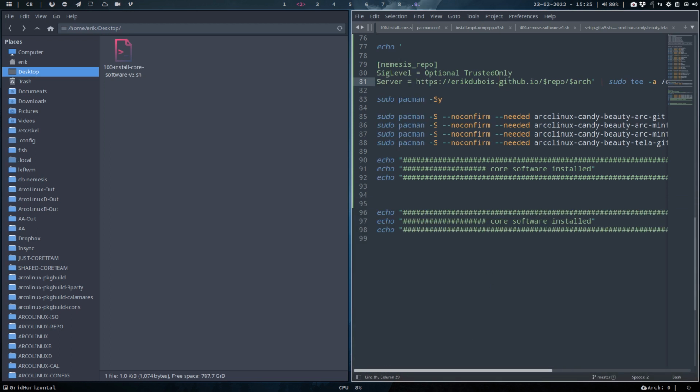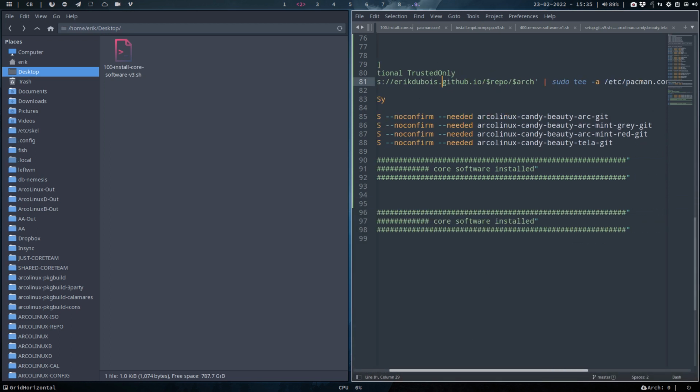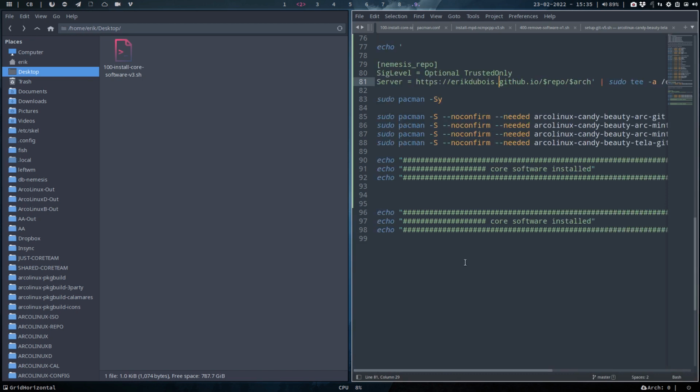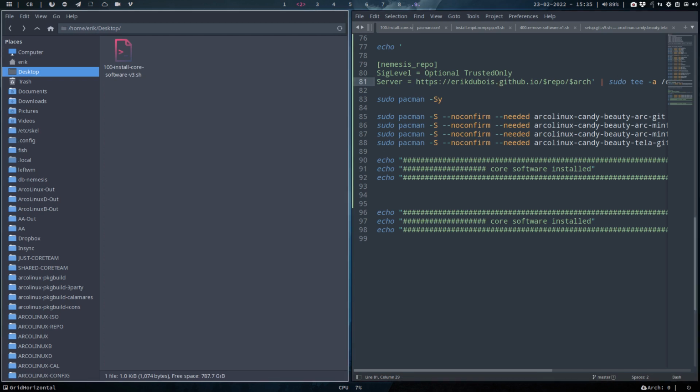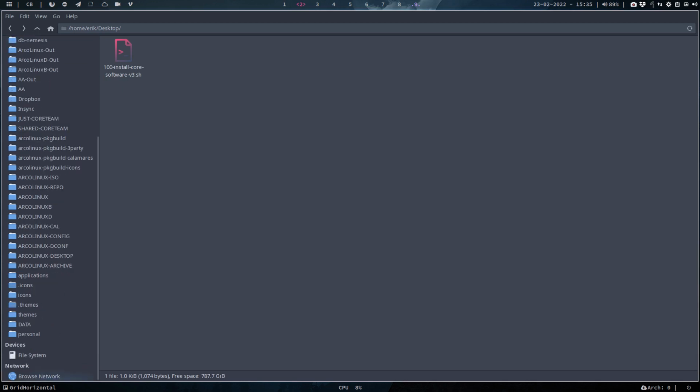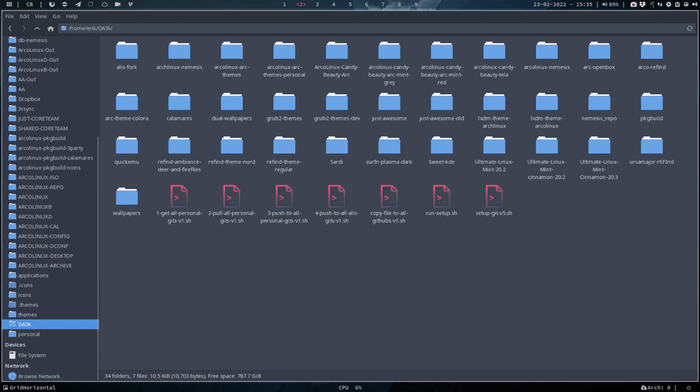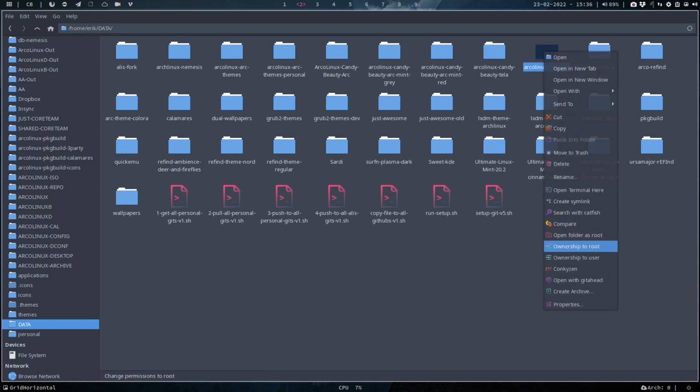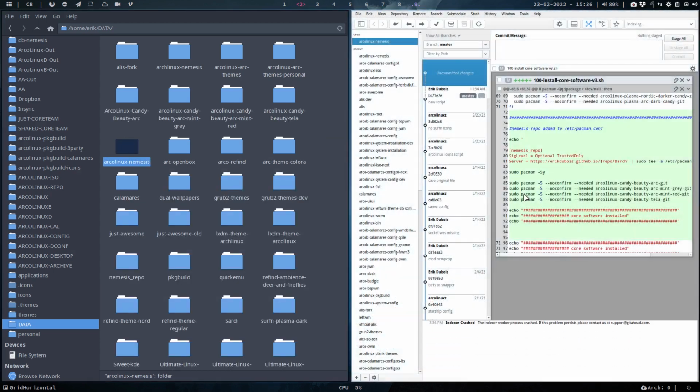Okay, I guess we need to test this, right? We need to test this on another computer system and see everything is working just out of the box as I predict it will. Let's see. So first of all, follow up ArcoLinux Nemesis. It's not a bad idea. If you like scripting, it's a good idea to follow along and see what I've done.